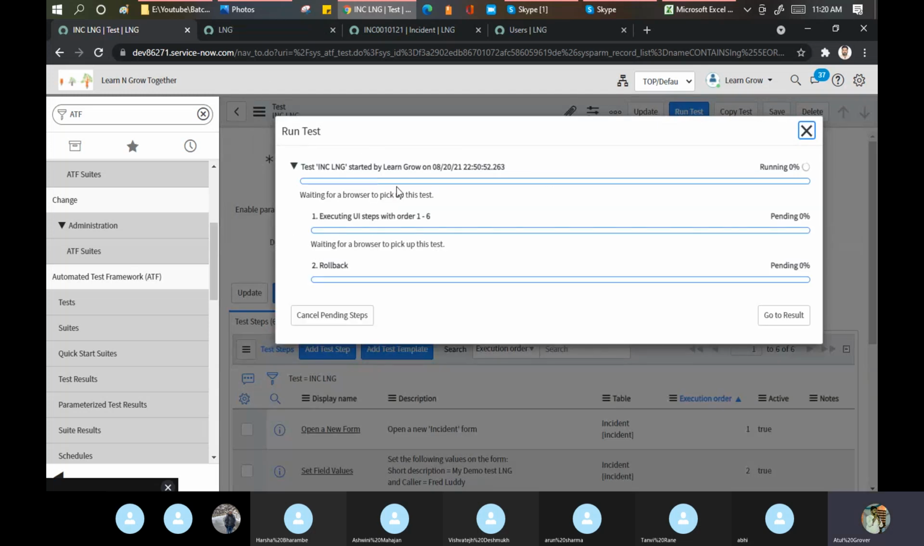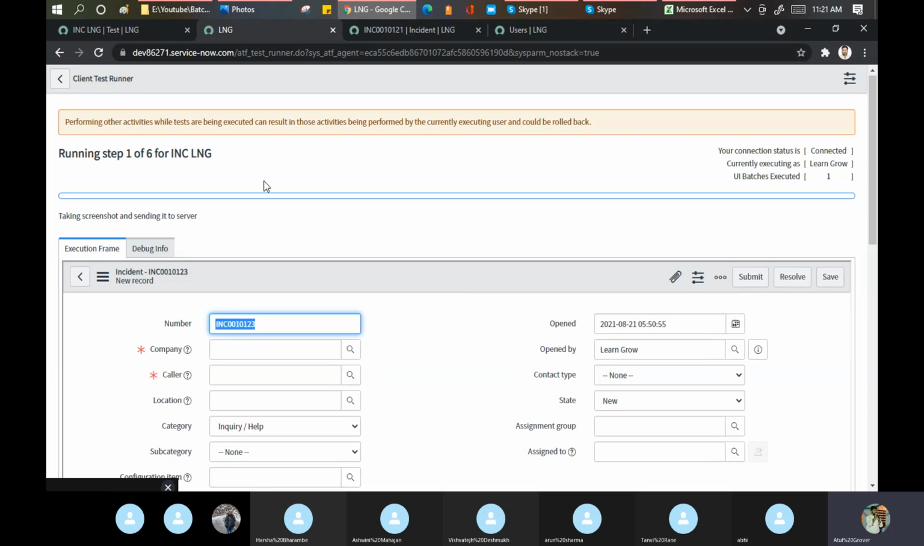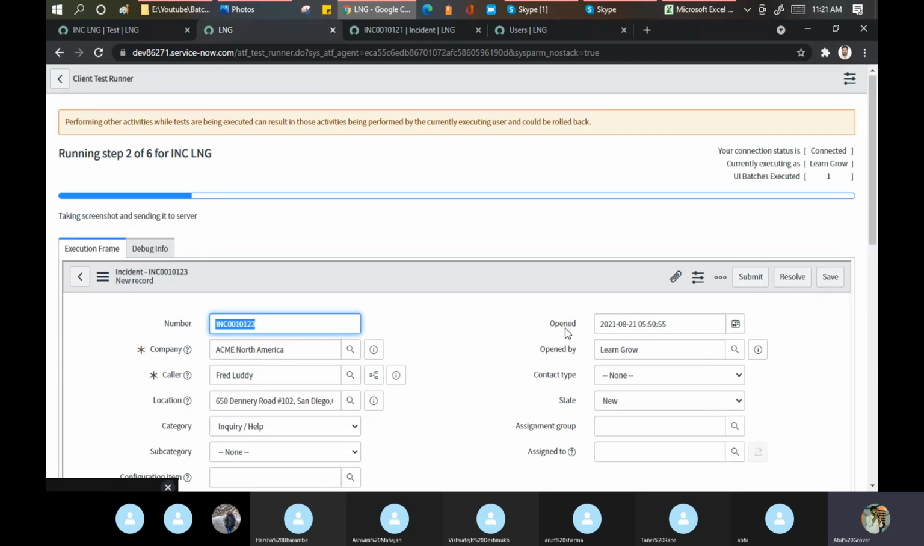It is opening a window for me. Maybe it will open it here. In the meantime, this will be executed. I'll tell you one thing. You can do the coding or the logic testing via ATF. You cannot test the user interface. When I say user interface, suppose your developer moves the company field from here to here. That you cannot test via ATF. But if they build something for you, that you can test.